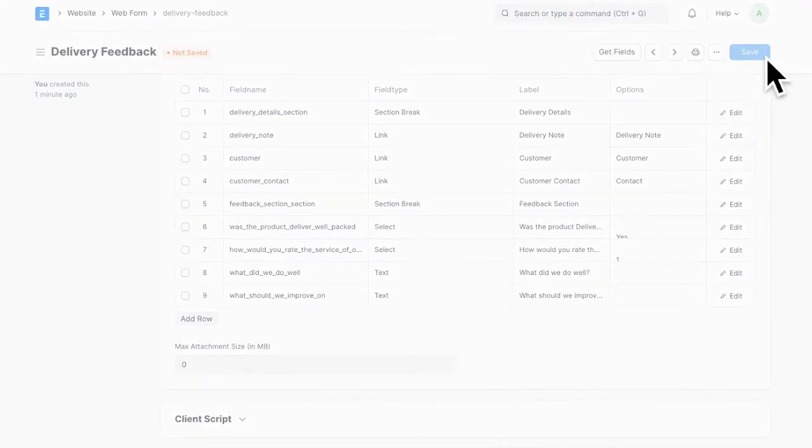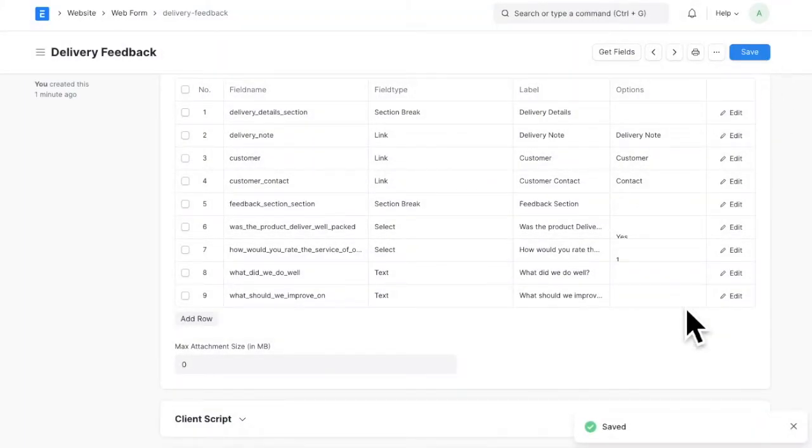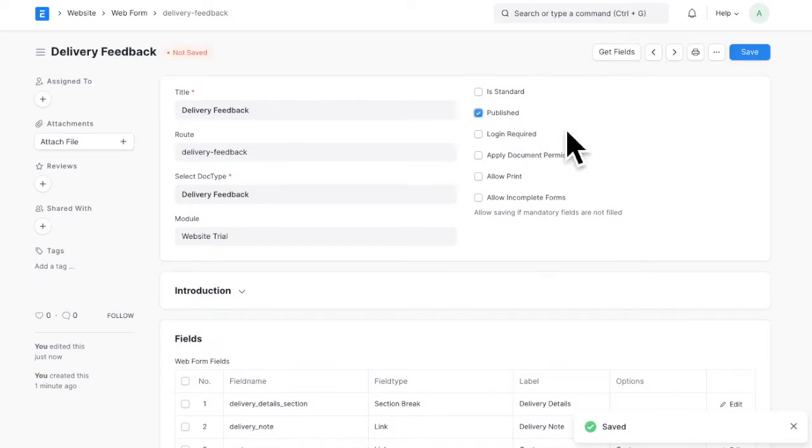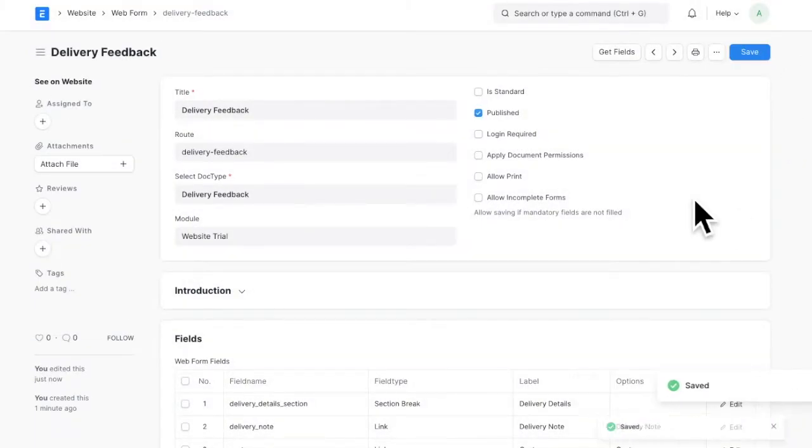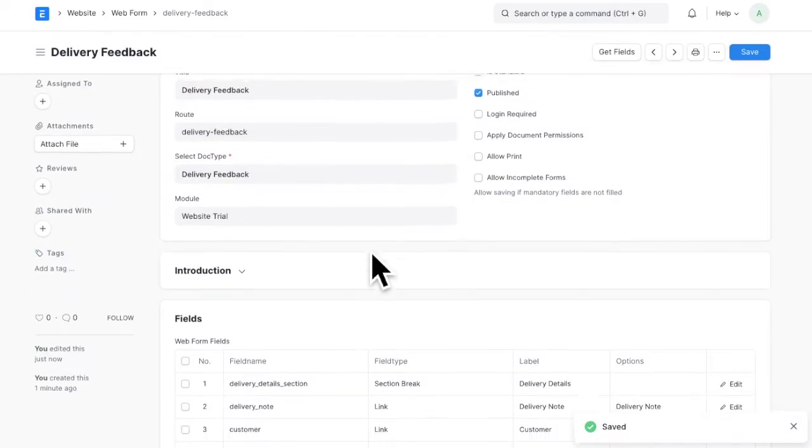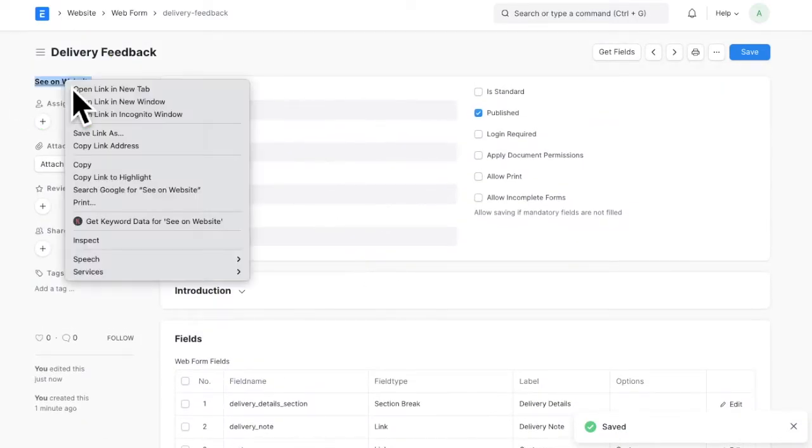Once that is done, I'll go ahead and save this, and then let me go ahead and publish this, save it, and that's it. So as soon as I do this, I can see this on website.